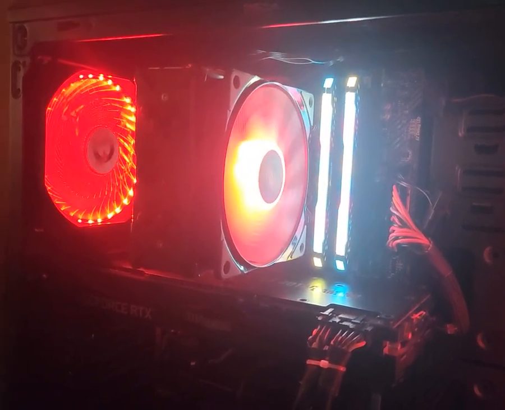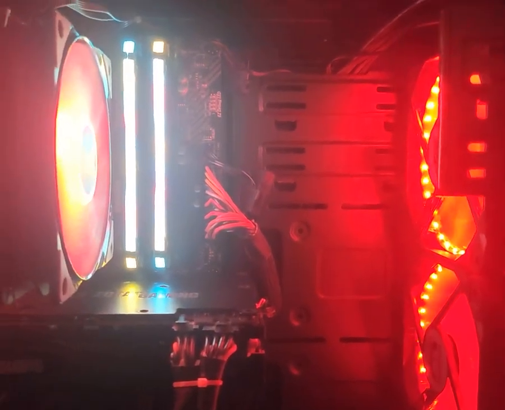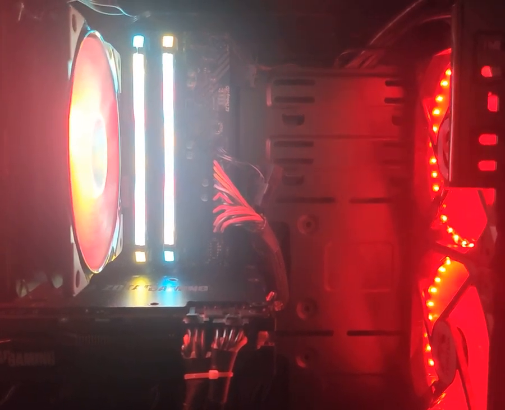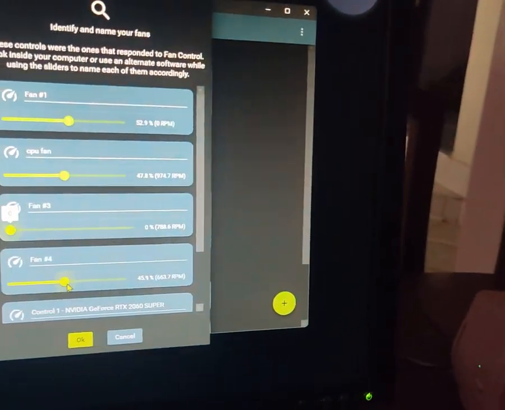Fan 3, we can test it at 100. And you can see it's the front top fan. When you put it at 0, it goes all the way. Since it's a DC fan, it goes all the way and it stops completely because there's no more voltage going to it. Fan 4, same thing. When you put fan 4 at 0, it goes all the way and stops. So we're going to put them all back at 50%, and we're going to rename fan 3.